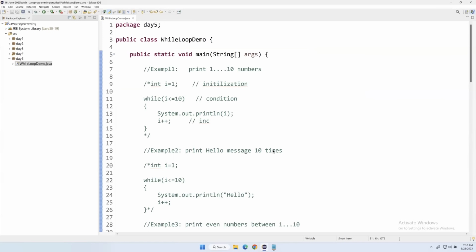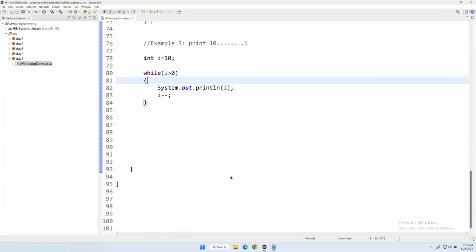And three things are important. Initialization, where we have to start. Condition defines how many times we have to repeat. And then incrementation or decrementation is required. Why is the incrementation required? Because if I don't decrement or increment, this condition never becomes false. If this condition never becomes false, this will go into an infinite loop. It will keep on executing. So we have to make this condition false at a certain point of time. For that, we have to increase or decrease the value, and then this condition becomes false. And as soon as this condition becomes false, it will exit from the while loop.